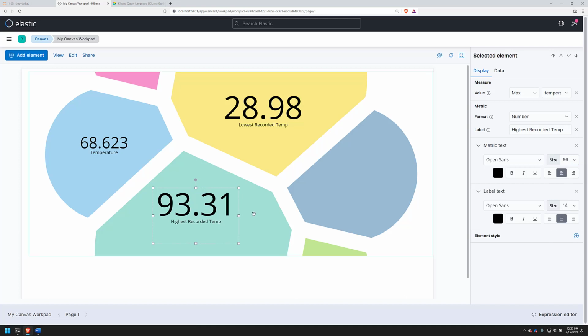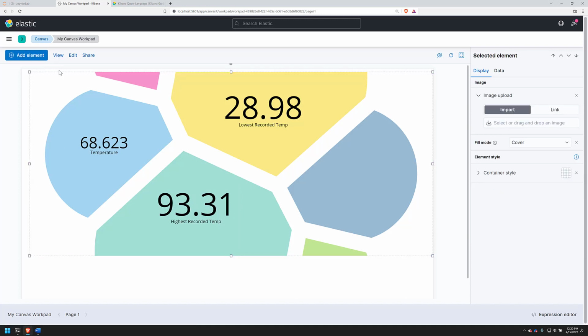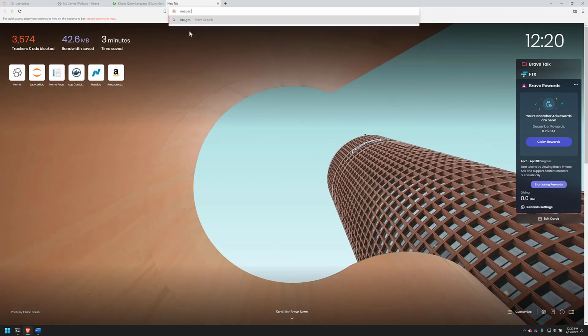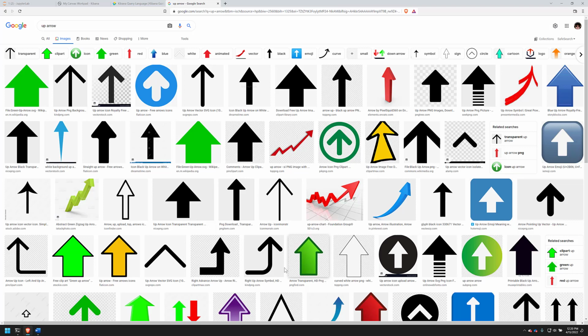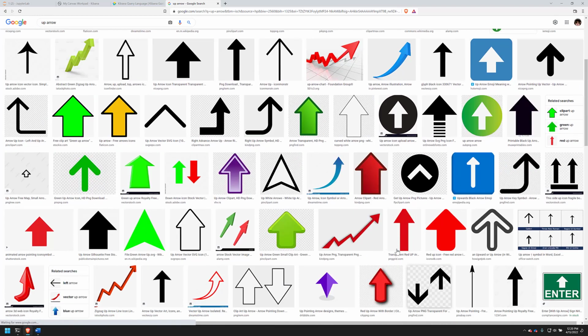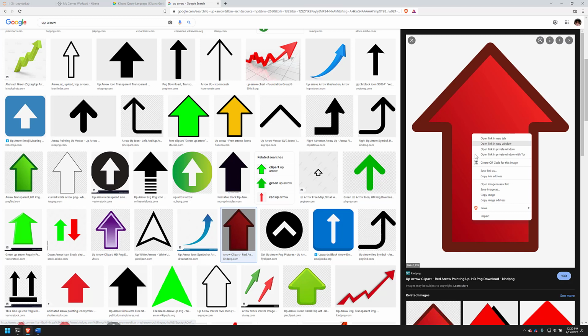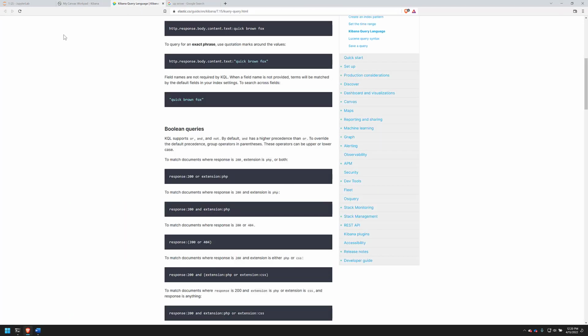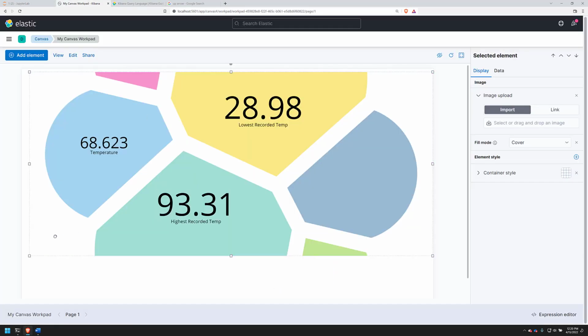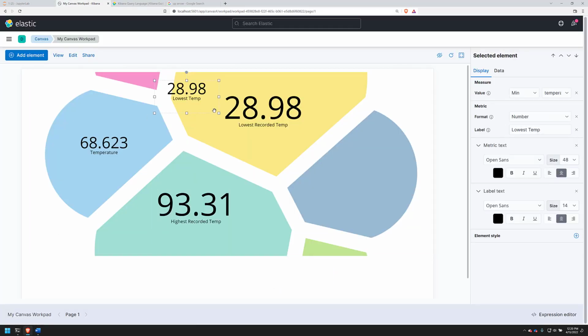So in this highest recorded temperature, maybe I want to have some arrow that points up, that I get off the internet. I guess I'll just do that because I'm having so much fun at this point. Just up arrow. Yeah, this is perfect right here. Red hot up arrow. Love it. And can I just copy that image? I probably got to download it or something. I don't know if this will work. No, see, that didn't work.